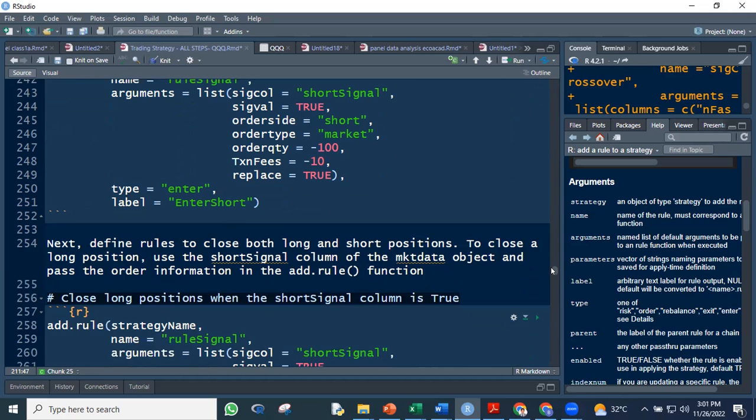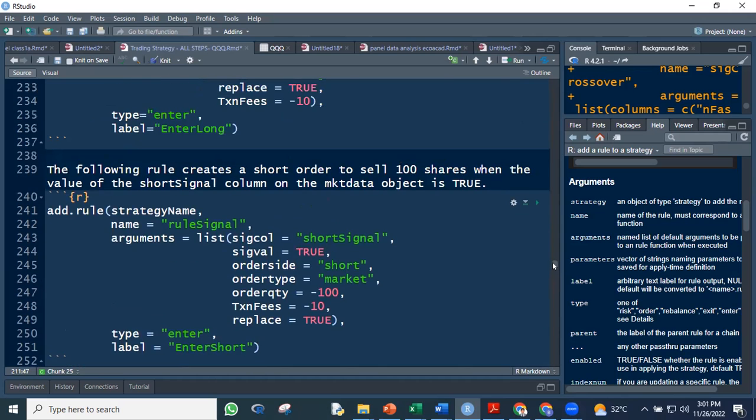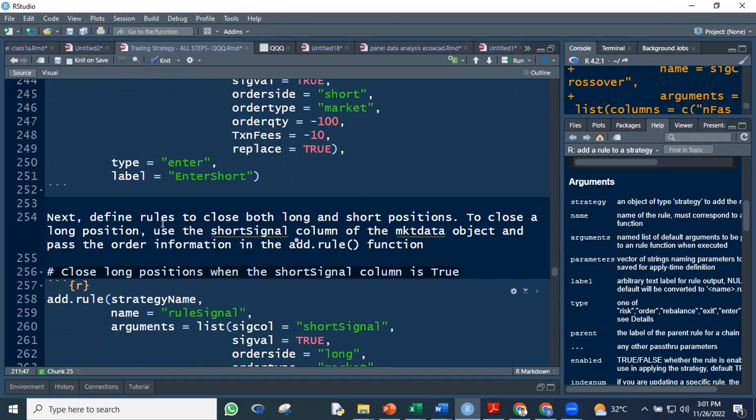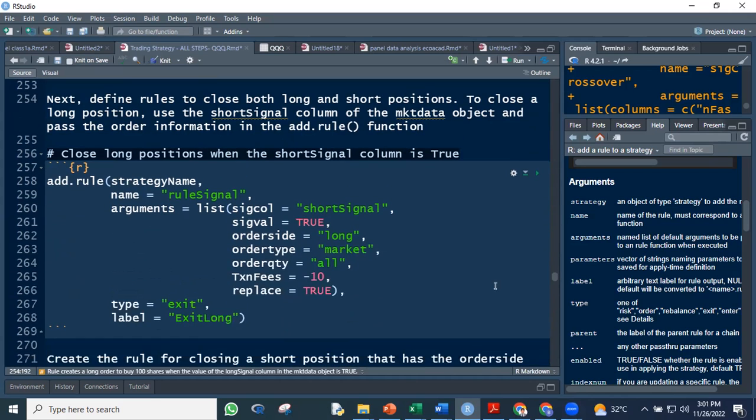All right. So we now have a rule for a long position. We also have a rule for a short position. Okay. Now we define rules to close both long and short positions. Okay. We need to close those. To close a long position, we use the short signal column of the market data object and pass the order information to the add rule function. Okay. So here, same thing. But the only difference now is exit. Exit. Okay. Add rule.